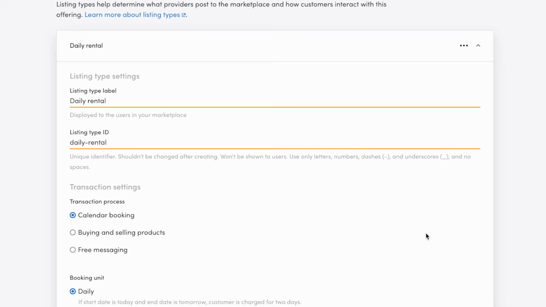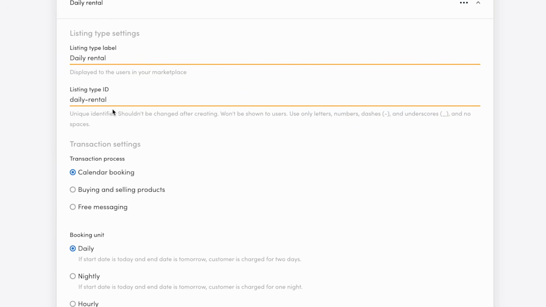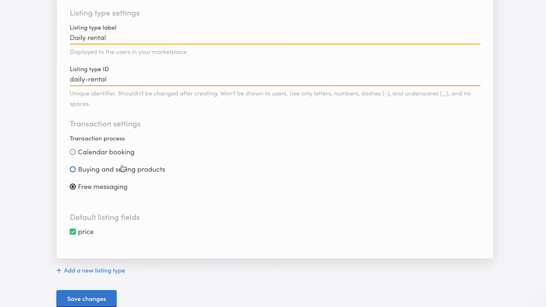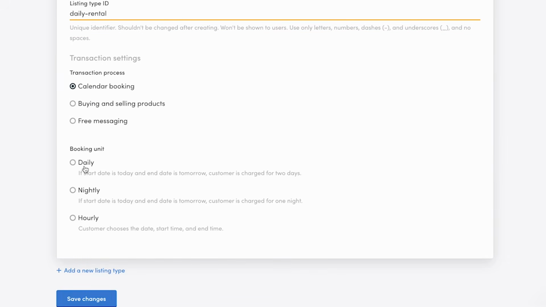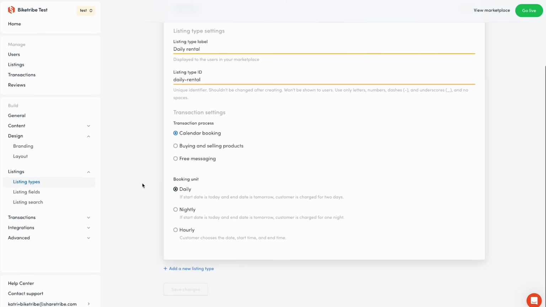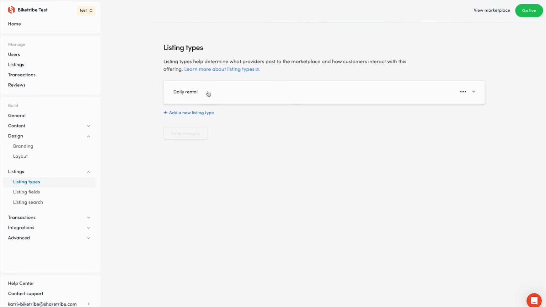Under the listing type settings, you can find transaction settings, where you determine what kind of transaction happens to a listing created in this listing type. Mine is calendar booking instead of buying and selling products or free messaging. And the booking unit is daily. I could also do nightly or hourly availability, but in this case, the daily availability generated for me automatically works great.